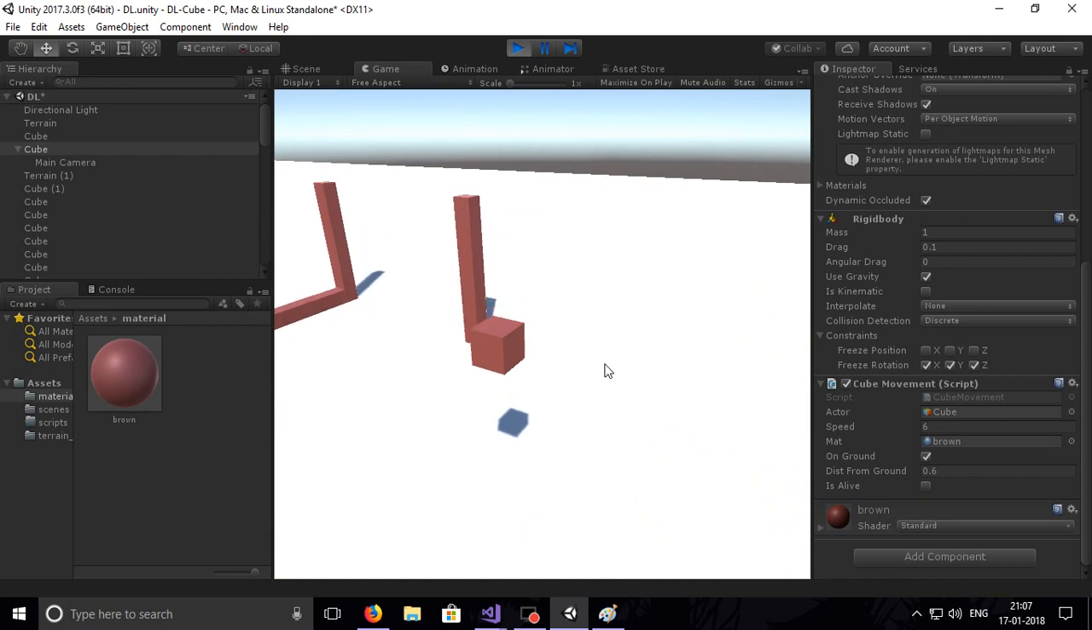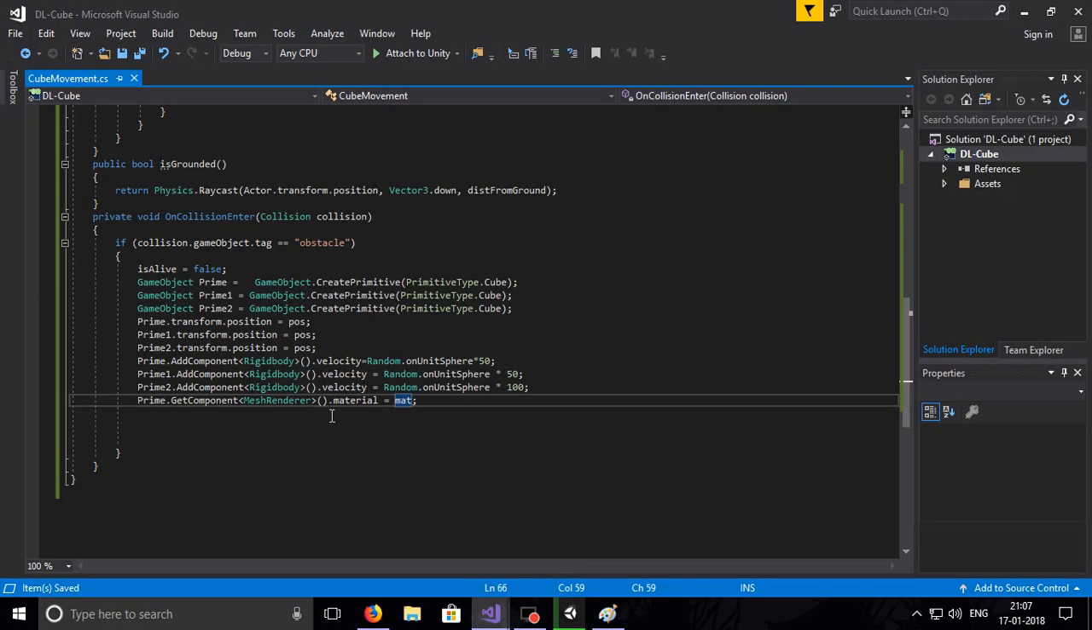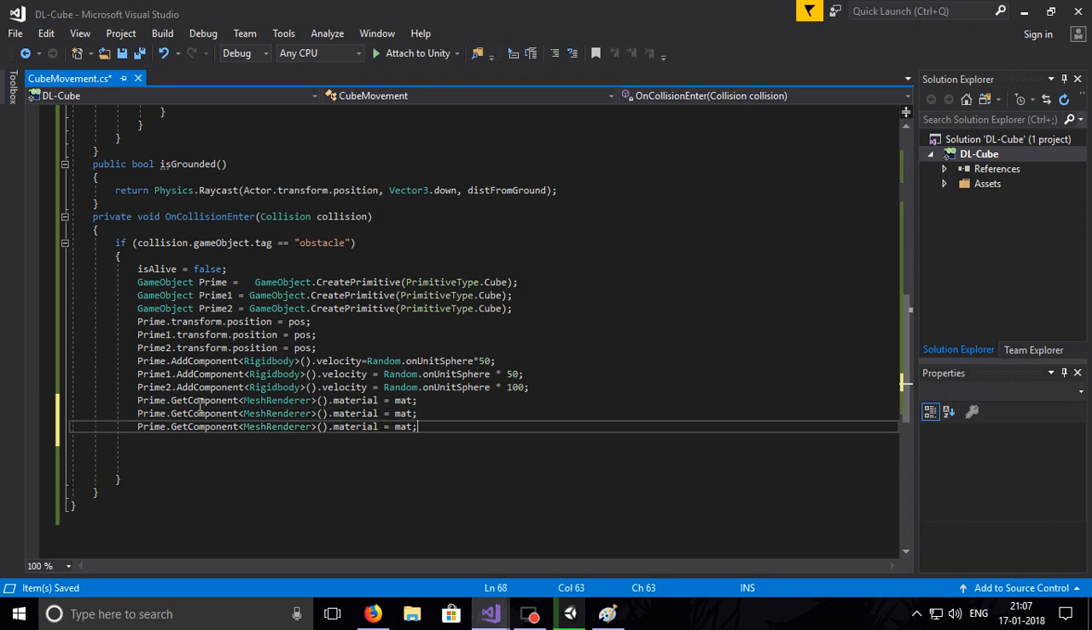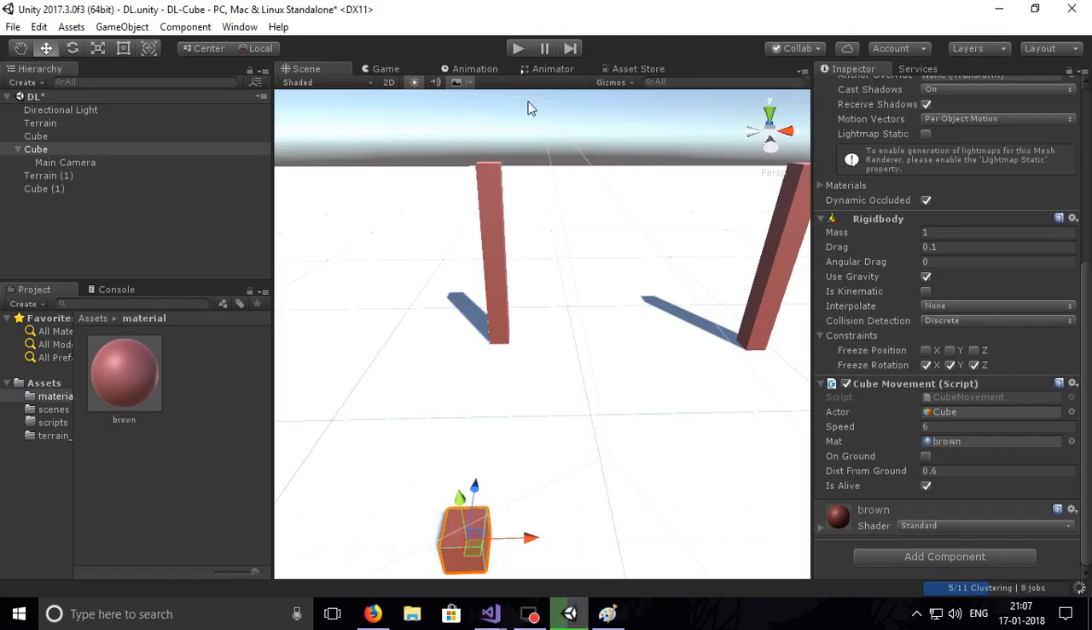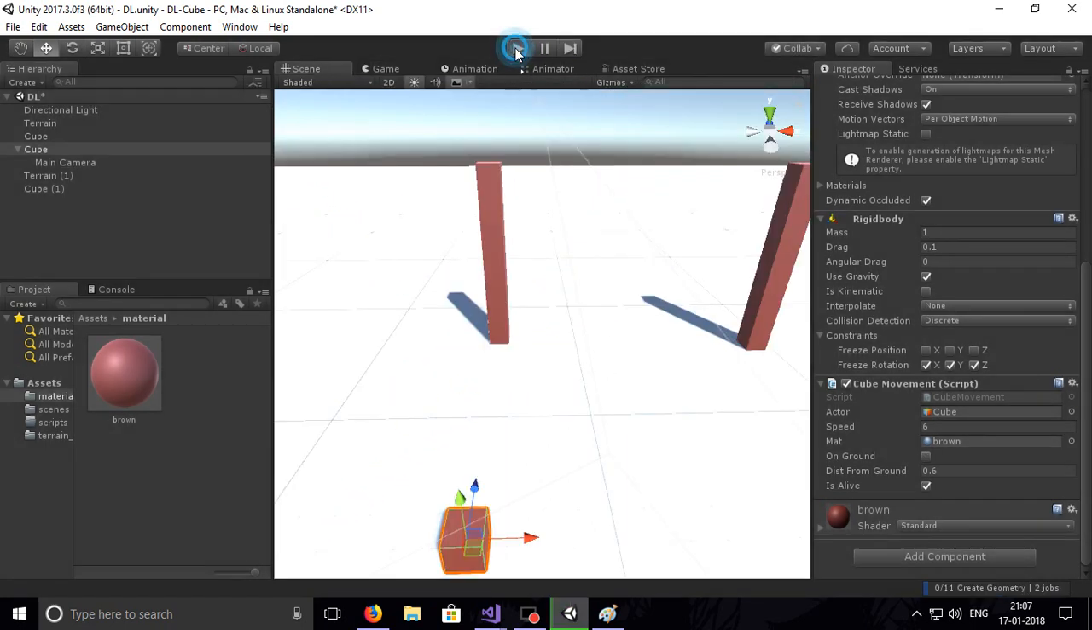Boom. I also got extruded. It will be applied for prime 2 and 3, 1 and 2. So let's see. Boom, it broke. So we have our blasting effect here, so we are good to go now.